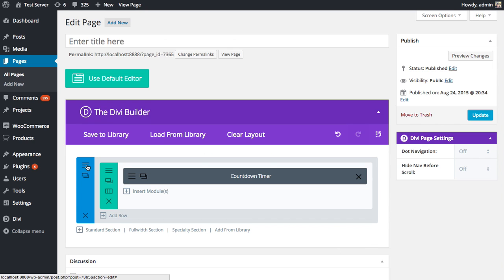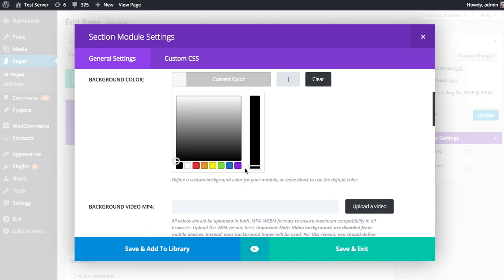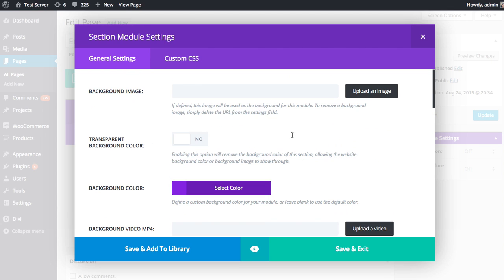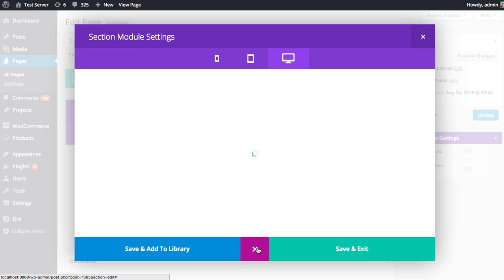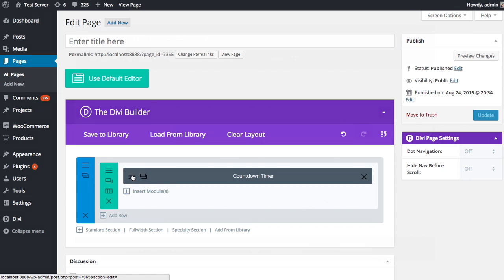And like I said, I'm going to give my section a custom background color. So I'm going to change it to purple. And if at any time you want to preview your current section or module, you can click that preview icon. So that'll give you a look at what you've created so far. So here's my countdown timer module. And as you can see, I failed to choose the right text color. I should have chosen light text since my background color is dark. So I'm going to go change that right now. But so let's save and exit and open up this countdown timer.